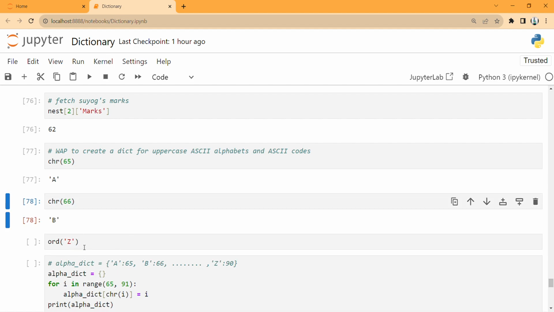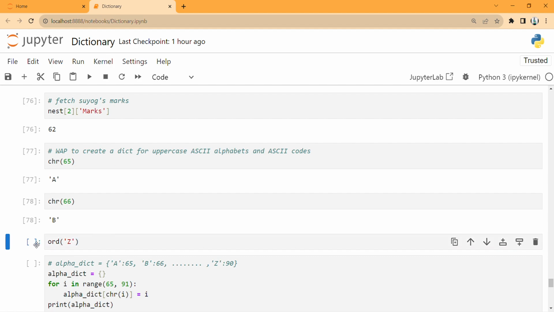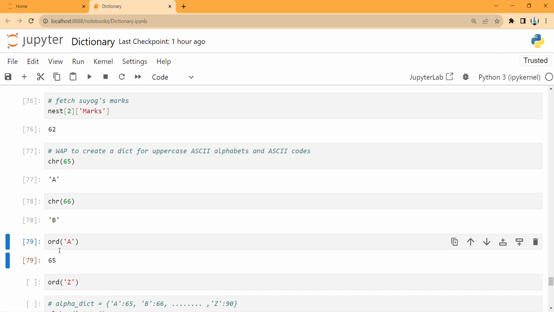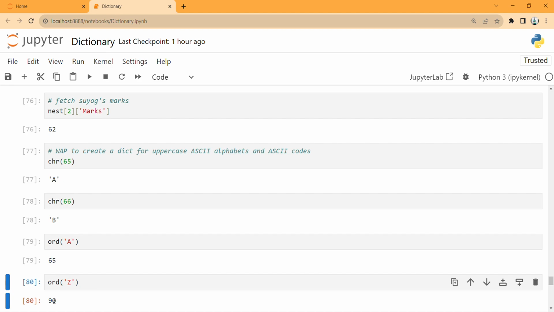And if you want the ASCII number, the ASCII code, we use a function called ORD. For example, ORD of A will give you this 65. ORD of B will give you 66. Similarly, ORD of Z will give you 90.